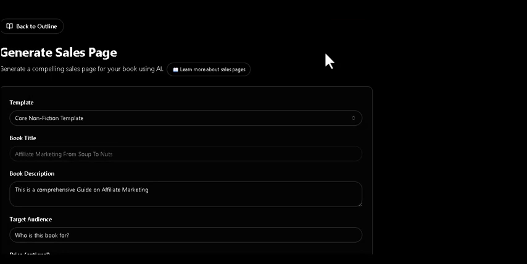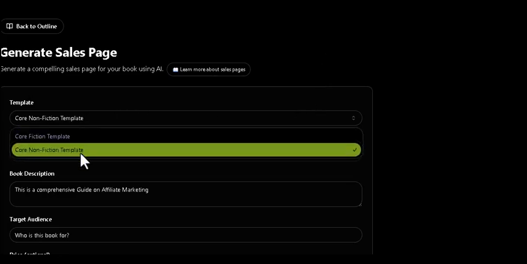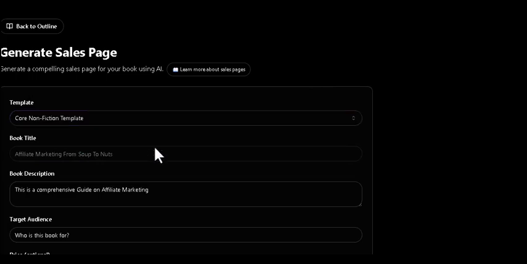First, the system will automatically suggest a template based on your book's genre, fiction or nonfiction. If no specific template is found, a core template will be used. Next, enter your book's description. This is your chance to hook potential readers with a brief summary that outlines what your book is about.